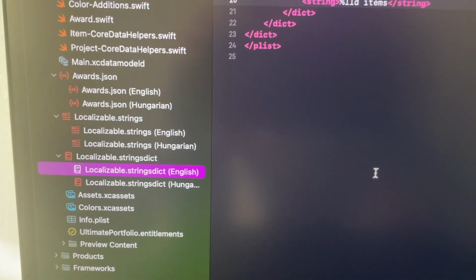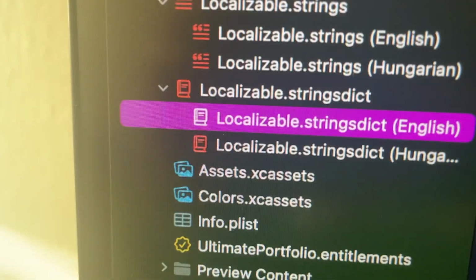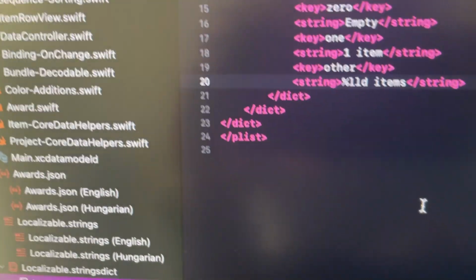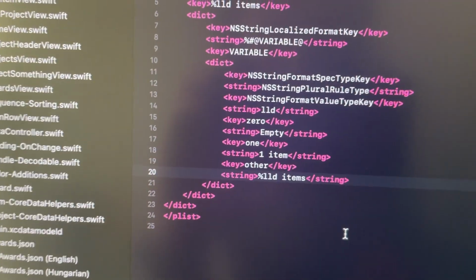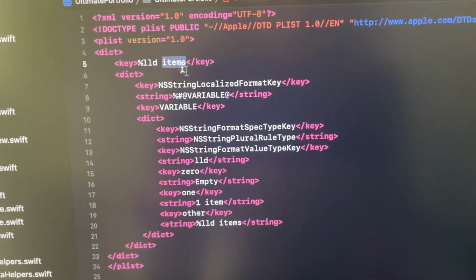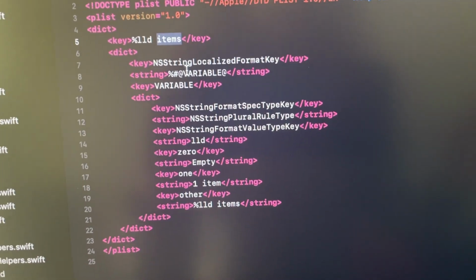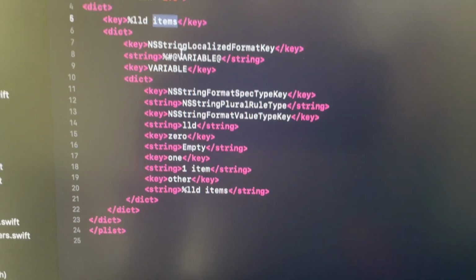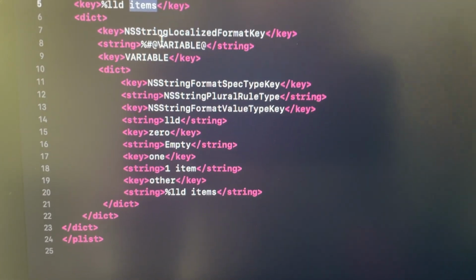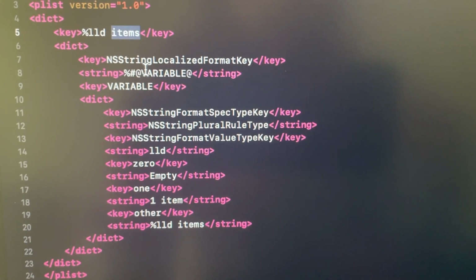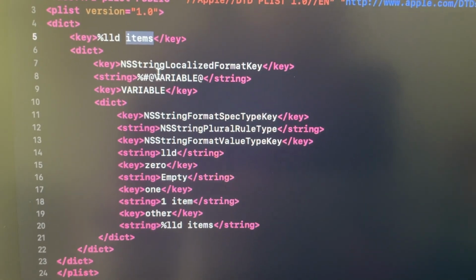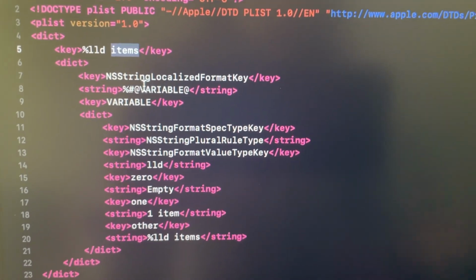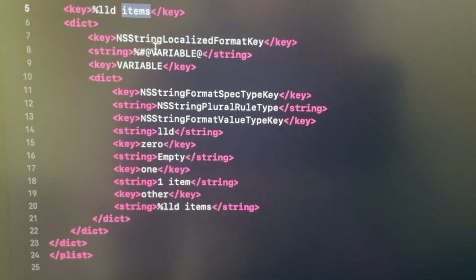And something else that's cool is these strings dict files for English and Hungarian, and what these do, in this case anyway, is basically make it so that our items word is working properly with different preceding words, if that makes sense. So in other words, if we have 5 items, we have 5 items, the word items. If we have 1 item, we have 1 item. So this helps us not have an awkward wording on our app where it says 1 items or 0 items.